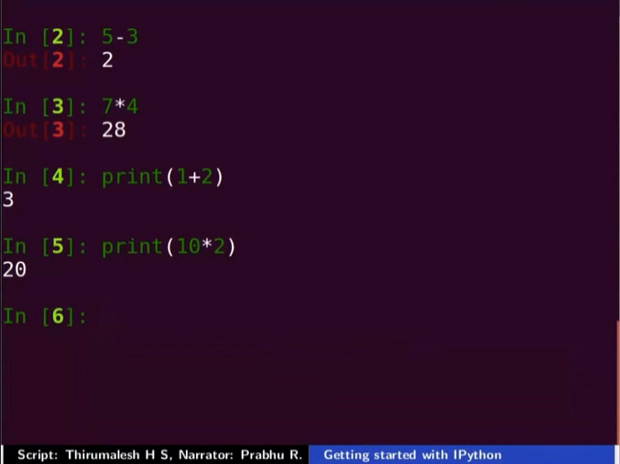Now let us see what the function abs is used for. We will use the help feature of ipython to find out this. To see the documentation of a function, type the function name followed by a question mark.